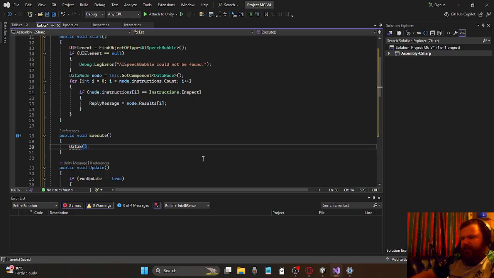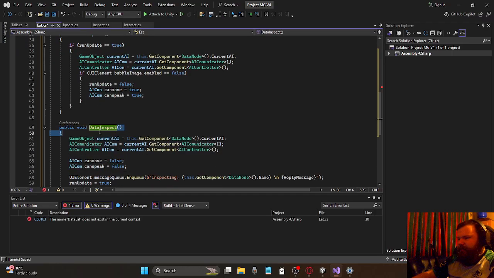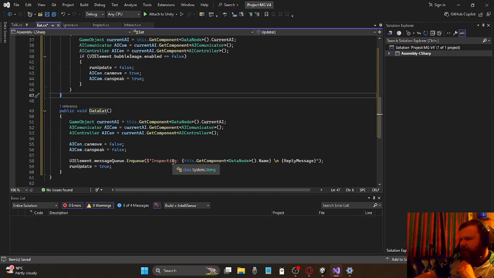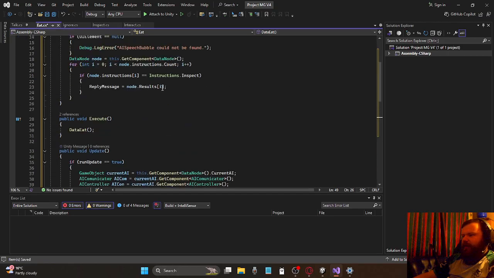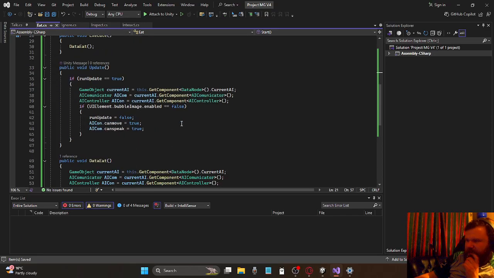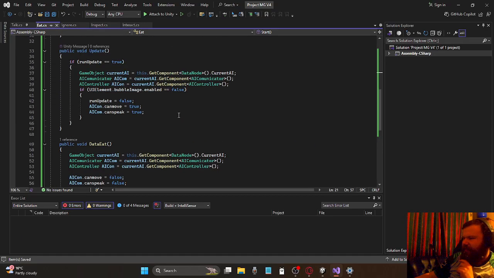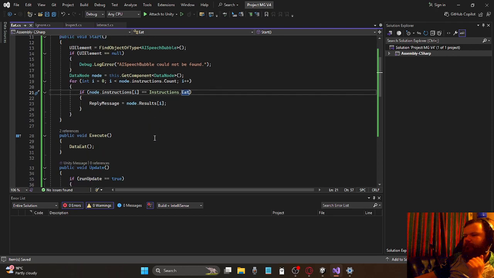Data eat. Eat. Alright. And then eating, and this needs to become dot eat. I think that's that actually. Yeah, that solves eat. So we have eat, ignore, inspect, and interact. We also have talk, which has been set up a previous time. We have the base interactions.